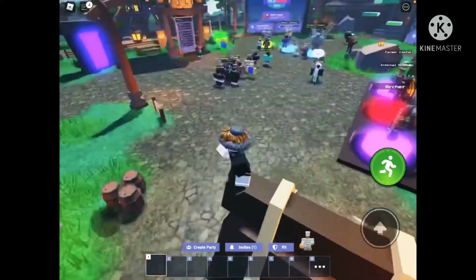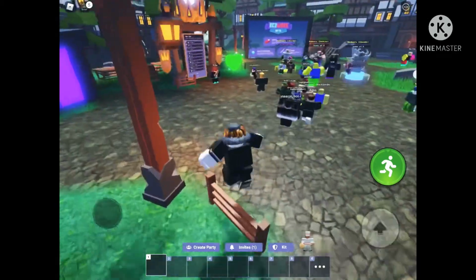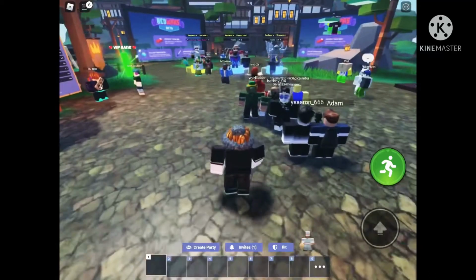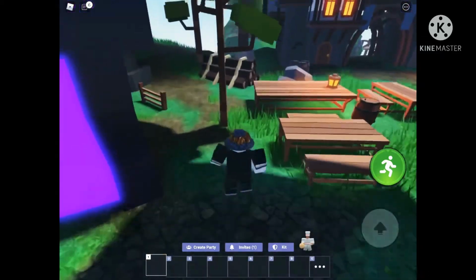So in this video, I'm going to be showing you one of the Easter eggs that I found. And I'm sure most of you have found it, but I'm just going to show it to you anyway. So anyways, when you first spawn, it's basically on your left side. So you just want to come here.